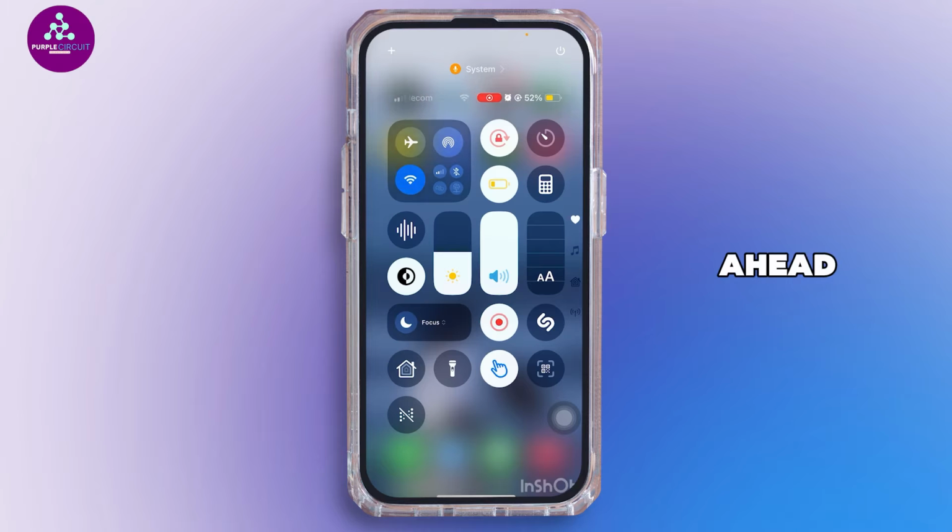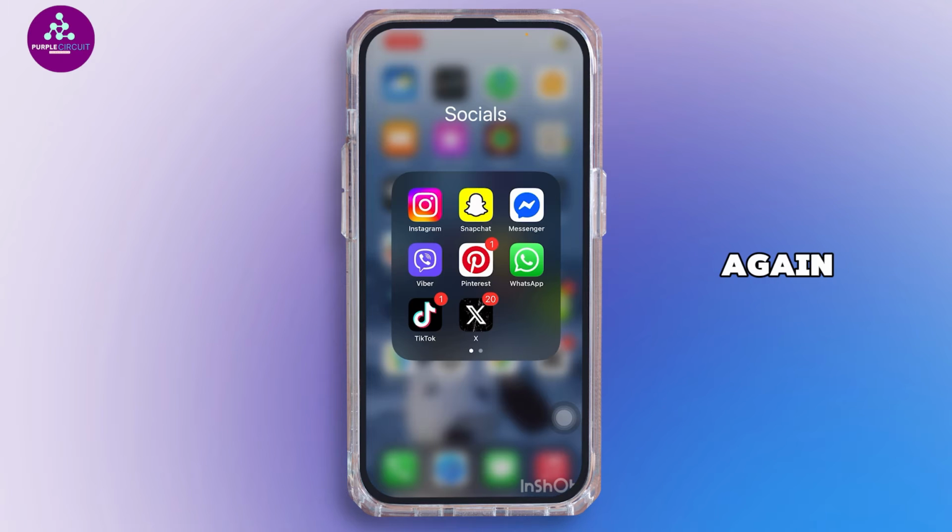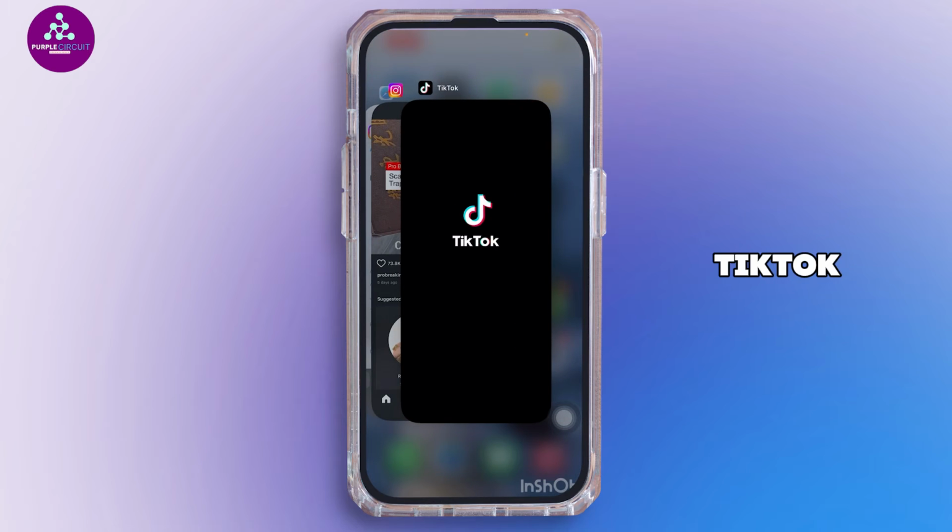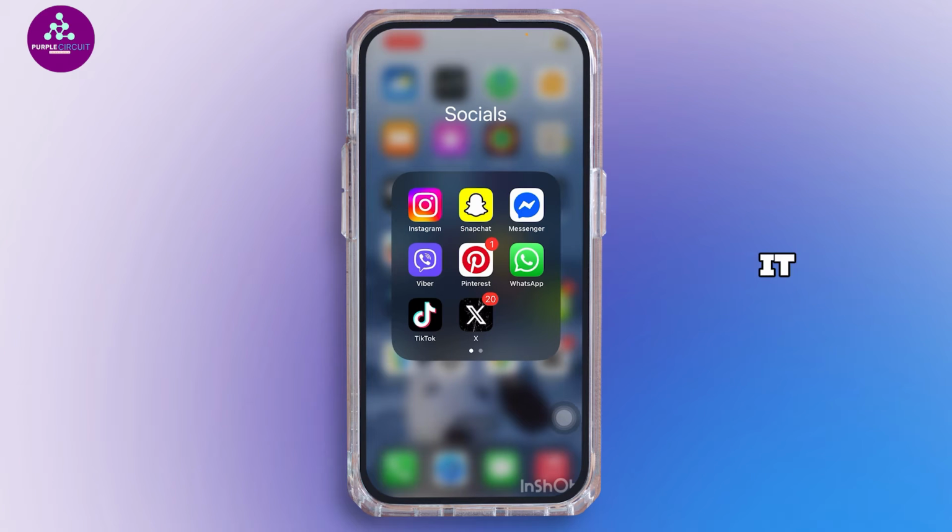After that, you want to go ahead and simply reopen TikTok again. Close TikTok completely and then reopen it. A fresh launch often fixes temporary glitches like black screen.